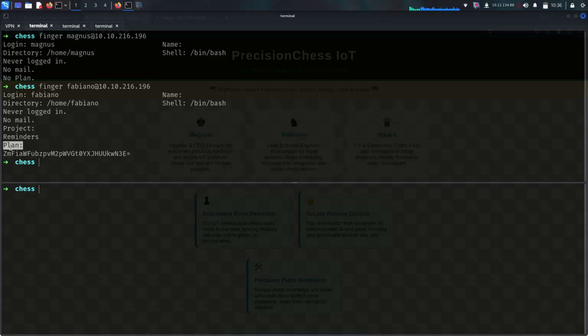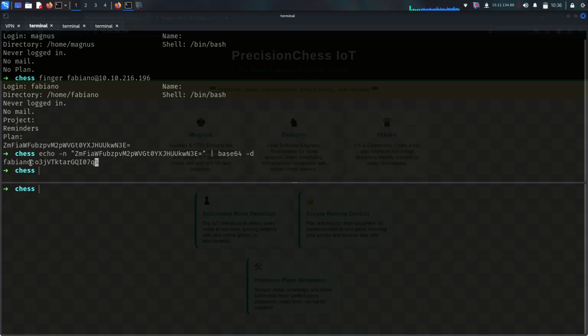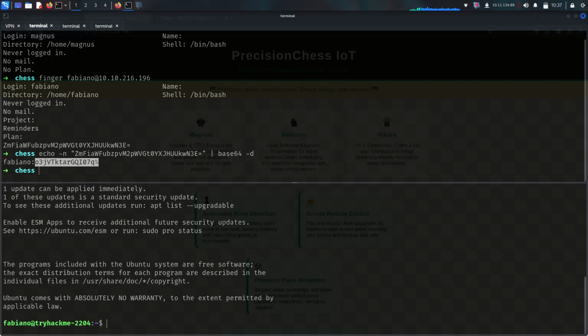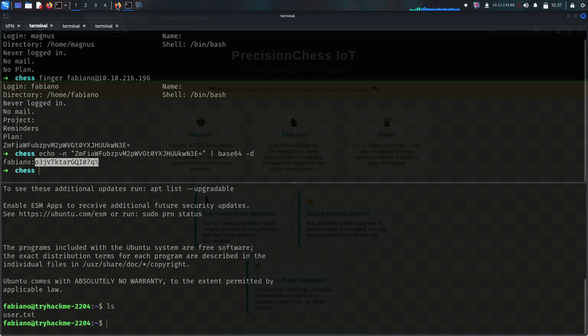The other thing we can try is Fabiano, and let's see what Fabiano can do. We got a plan here, and it seems like the plan is encoded with base64, so we can use echo -n, give this one, and base64 -d. It seems like we got a password, and the other port that is open is SSH. I'm going to try if it works for SSH, using Fabiano and the IP address 10.10.216.196, then say yes and give the password, and we are in. We got user.txt, which is really easy.